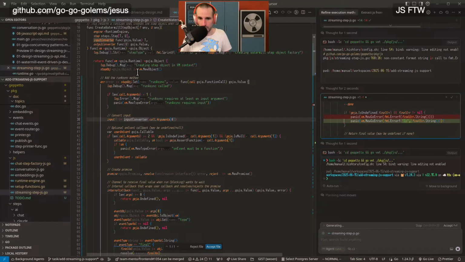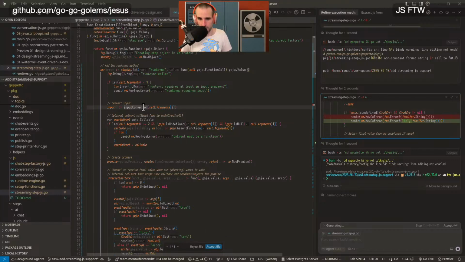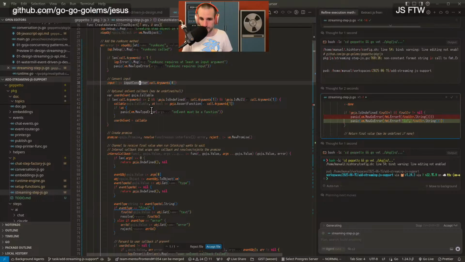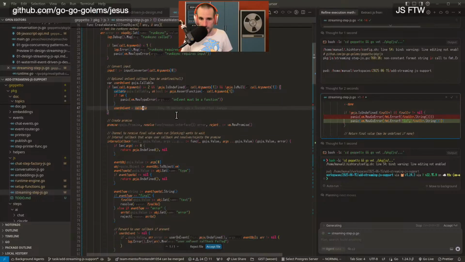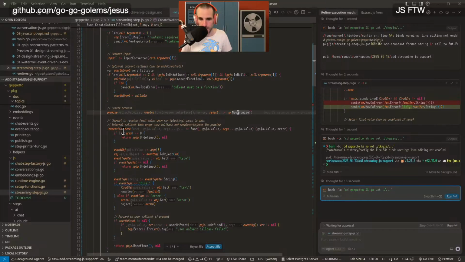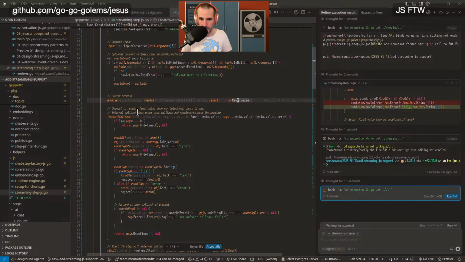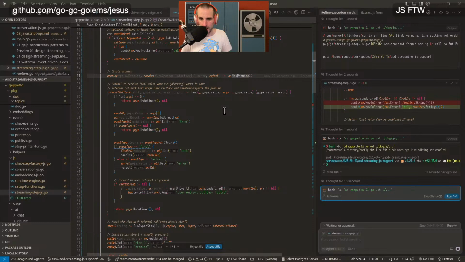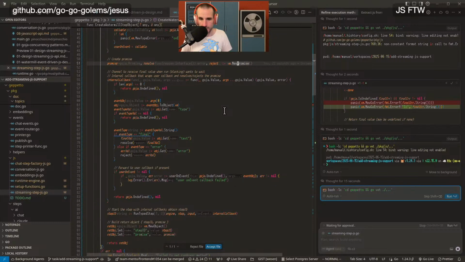So when we call run async, we first convert the argument, right? We check if the second argument is a callable. We have user on event. We create a promise to be returned. We then define an internal callback, and it says channel to receive final value when run blocking wants to wait. Internal callback that wraps user callback and resolves or rejects the promise.